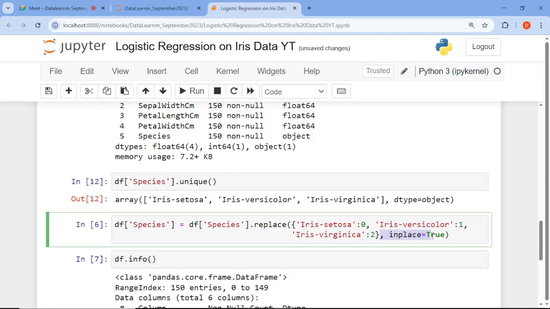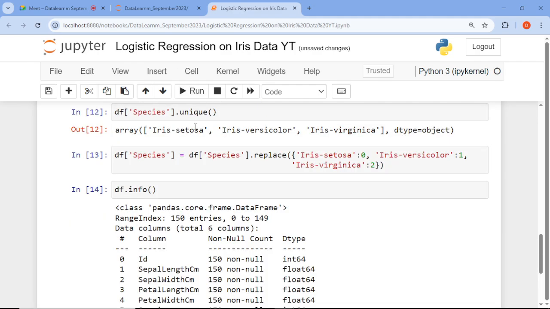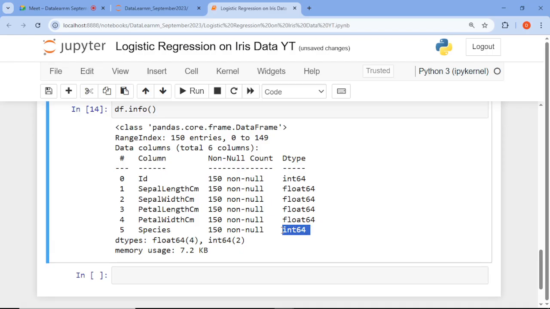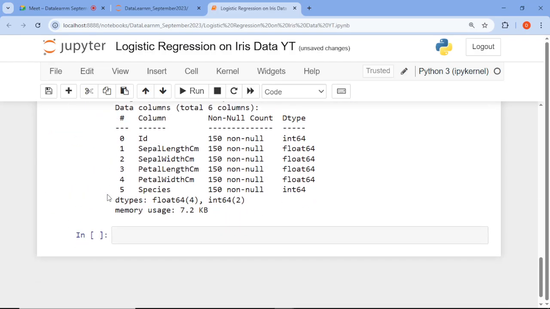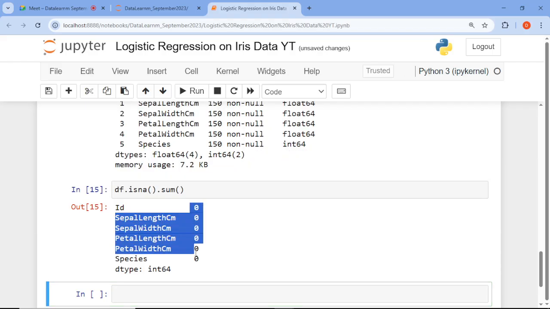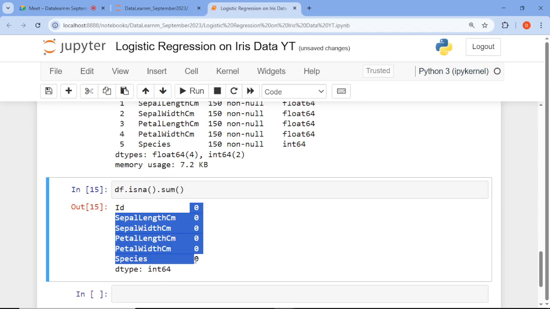Okay, there is one mistake, apologies for this. If we are taking an instance, I'm taking the instance over here, df['species'], there should be inplace=False. So this is how it will work. It is integer now, so it's a temporary change, we can say, as I'm replacing this column. If we check whether any null values are there or not, df.isna().sum() will give me the null values in each column. So there are no null values. We can go for the next step.